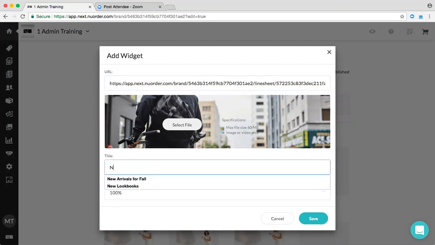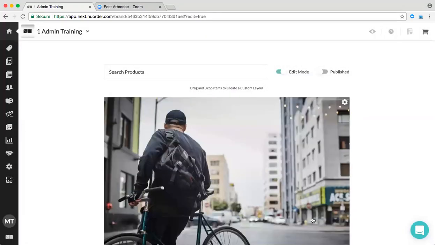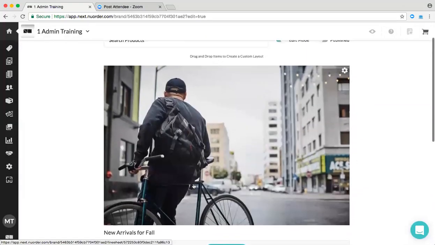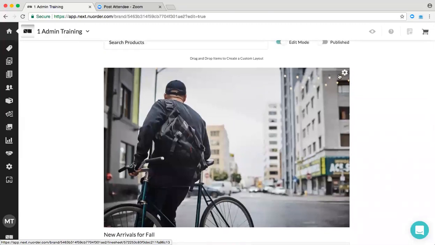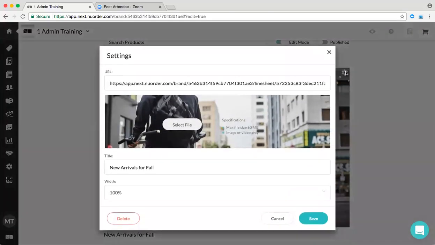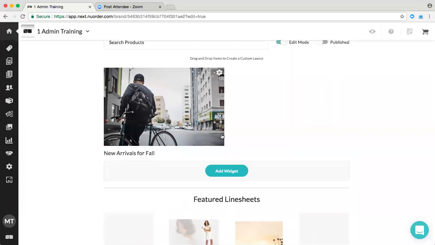So again, let's do new arrivals for fall. You can see here the width is 100%. So if I save this, it's going to be basically a full banner, right? However, I can go back here and continue to edit this. Maybe I want to minimize it, right? And so this way I can mix and match. If I want to do 50%, I'm going to cut this in half. So that way I can actually take multiple, whether they're lookbooks or maybe it's new arrivals for men and then women, same exact thing, right?